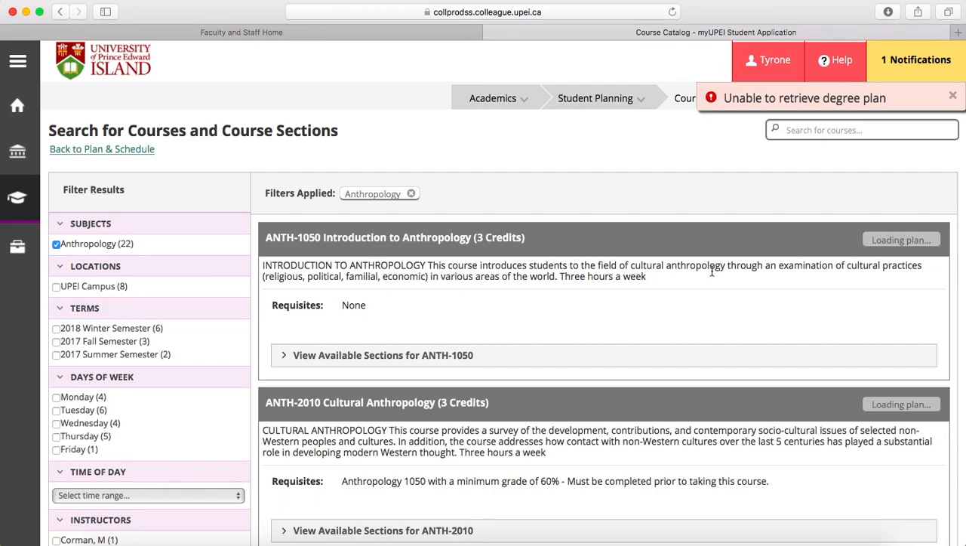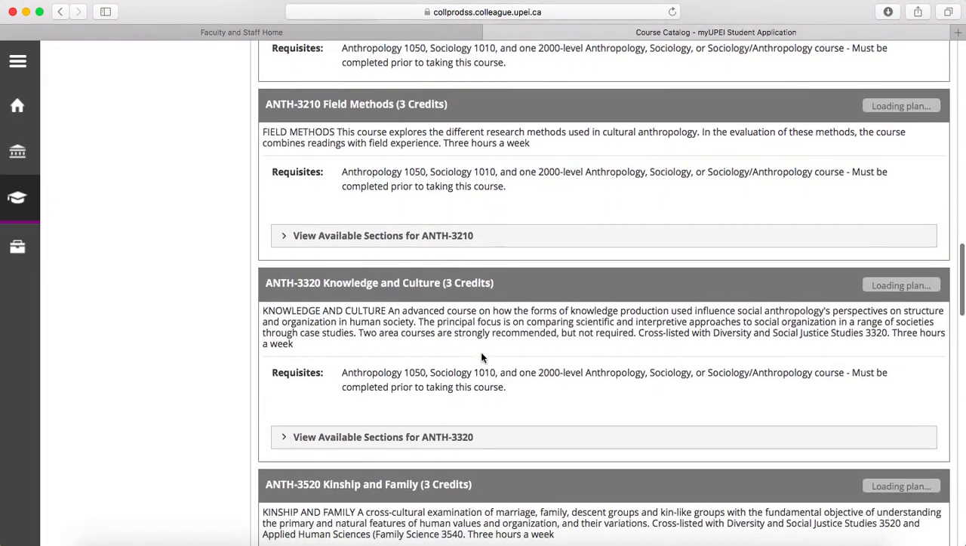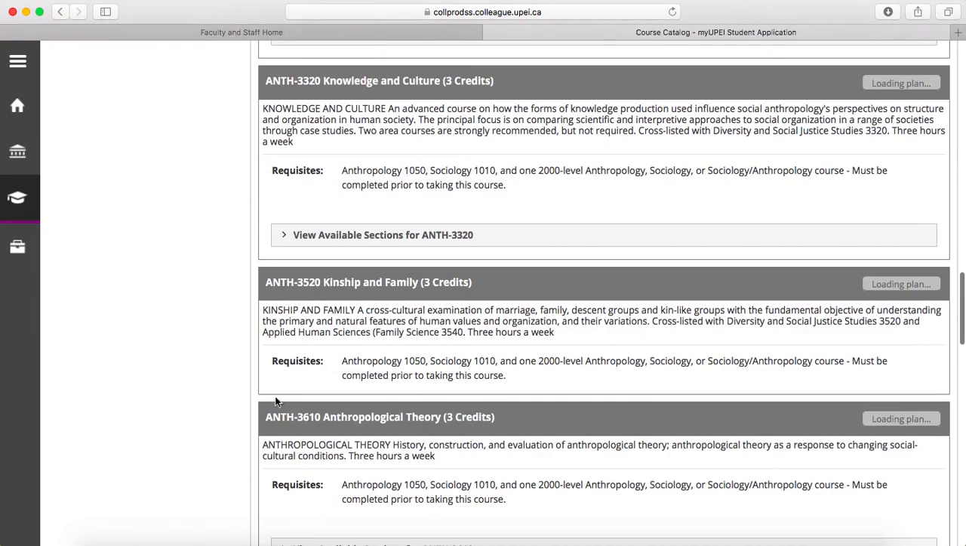You will notice that some courses have available sections, such as Anthropology 1050, and some courses do not, as is the case with Anthropology 3520. If a course does not have available sections, it is not being offered by the department in upcoming semesters. In other words, it has not been timetabled, and therefore students cannot register for them. However, they can be added to the course plan by students who are interested in keeping them in mind for future terms, in case they ever become offered.